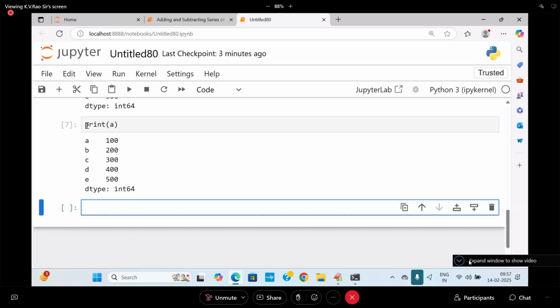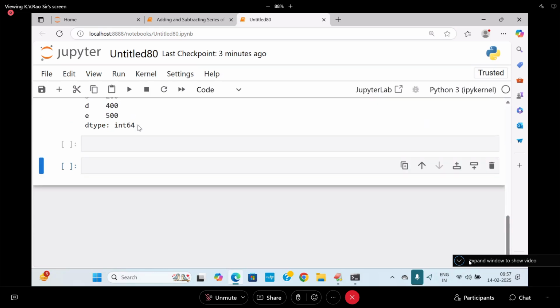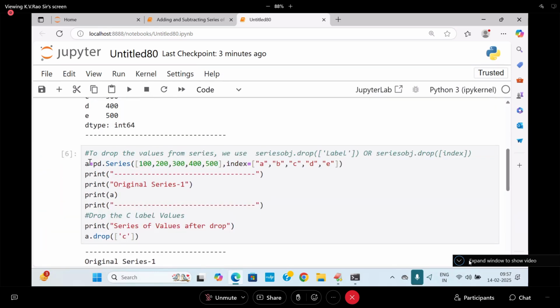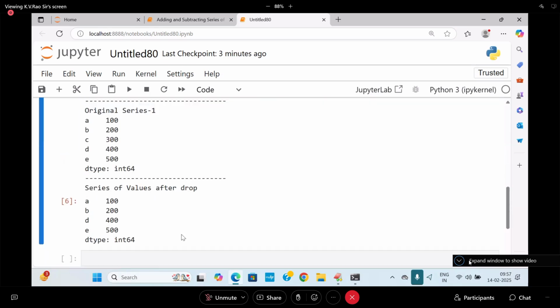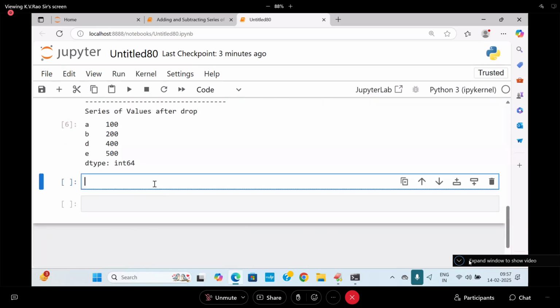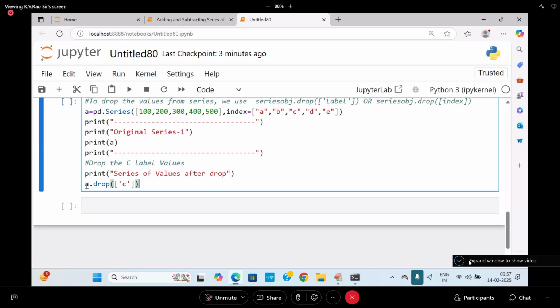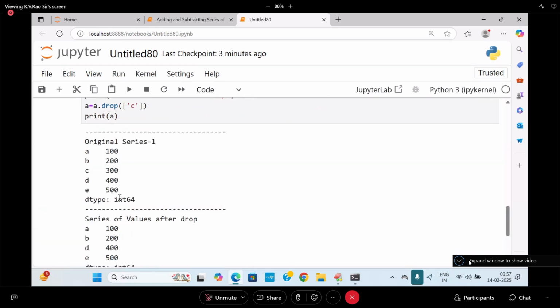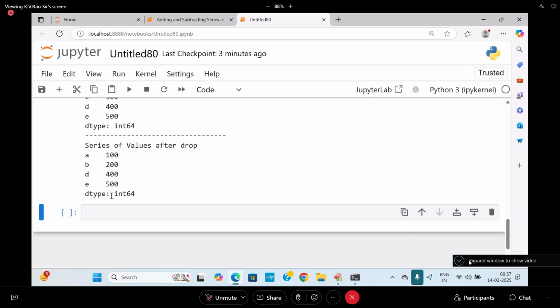So how to drop the value now? This is just only readability is shown. To make it to be dropped permanently, I need to make it like this. To drop it permanently, I have to write it as what? A is equal to, and print of A. So that permanently that value will be dropped. This is approach number one.